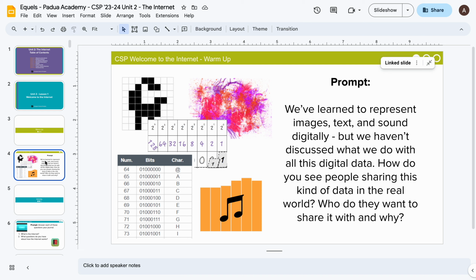Like I said, we've learned to represent images, text and sound digitally. We have our black and white images, we have our color images with the compression. We know that the foundation of everything that a computer does is based in binary, just a bunch of switches of on and off, ones and zeros. We have our ASCII chart and the text representations. But we have not necessarily discussed how this information gets transmitted between people, essentially.